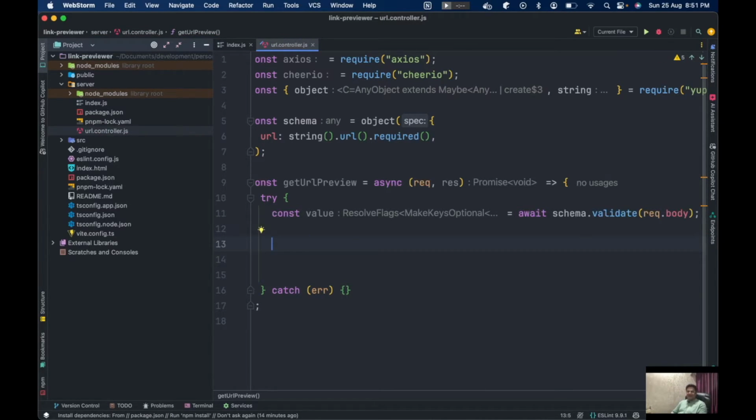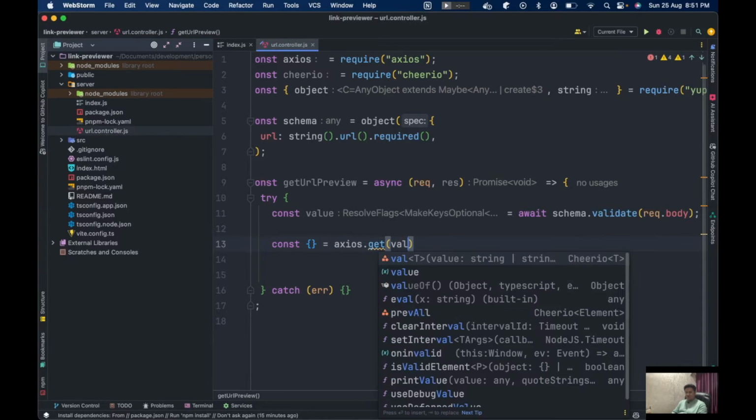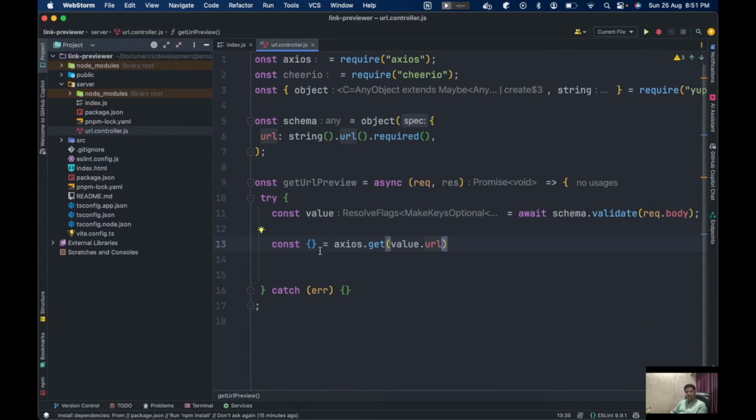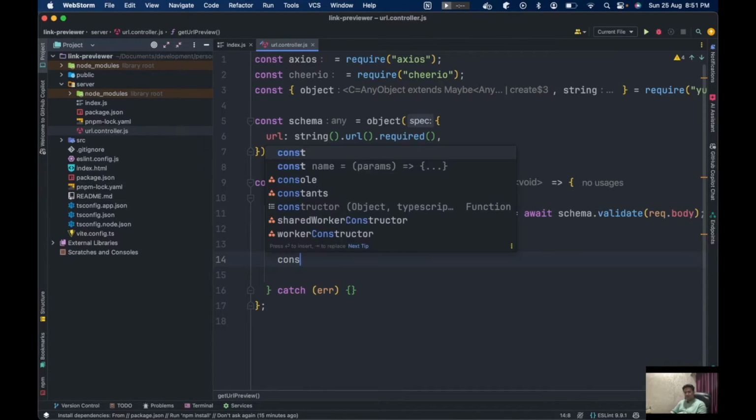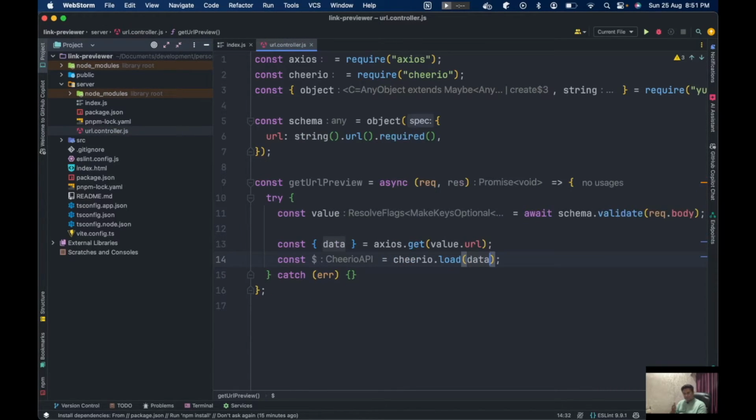So now let's call the API. I will call this, and this will call value.url. Here we will get data. Okay, and now I will use it with this. I will load that in Cheerio. Now Cheerio will extract all the HTML, because we are calling a URL which is a website, right? We don't have the API.